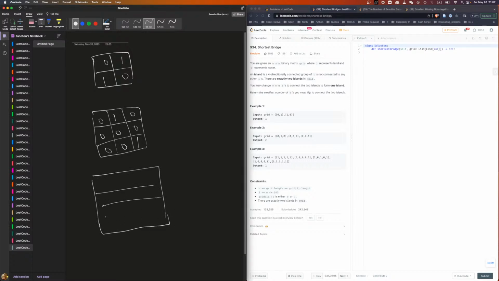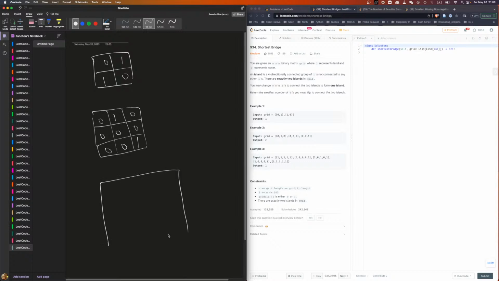So far, no idea, but we'll see. As we draw these, maybe we'll have some inspiration. 1, 1, 1, 1. 1, 0, 0, 1. 1, 0. Let me do this one more time. It's a 5 by 5. Thought it's 4 by 4. 1, 2, 3, 4. 1, 2, 3, 4.